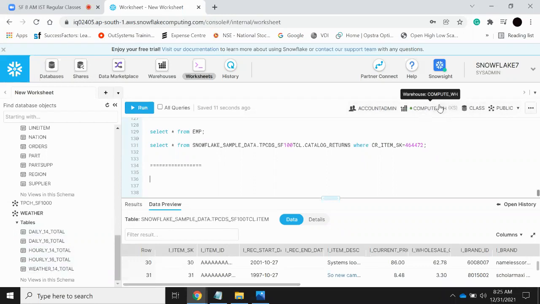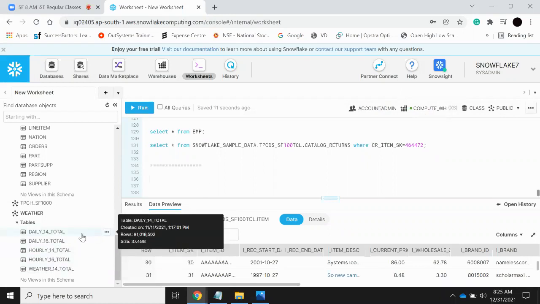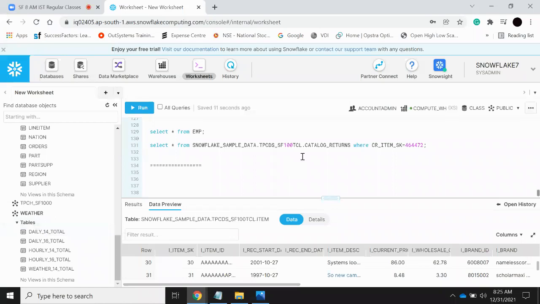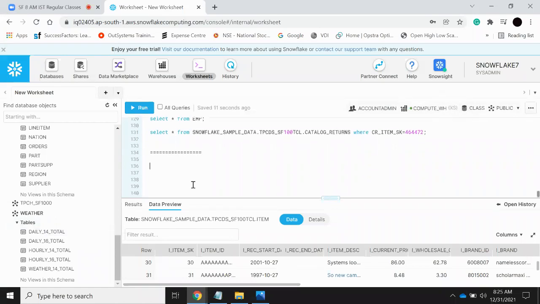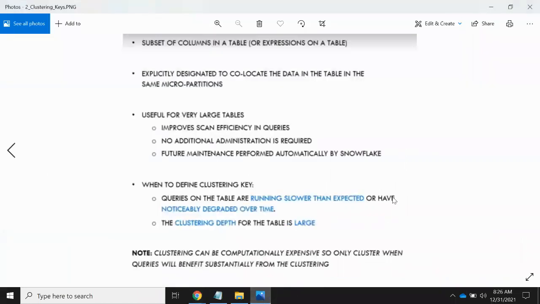It depends on the virtual warehouse which you are utilizing. Let's say, for example, if you implement a cluster on this particular table, if you have a cluster on a specific column of this table, instead of 10 minutes of processing time, it may give the result within 2 or 3 minutes. So we are reducing the processing charges. That is the main intention behind creating a clustering.